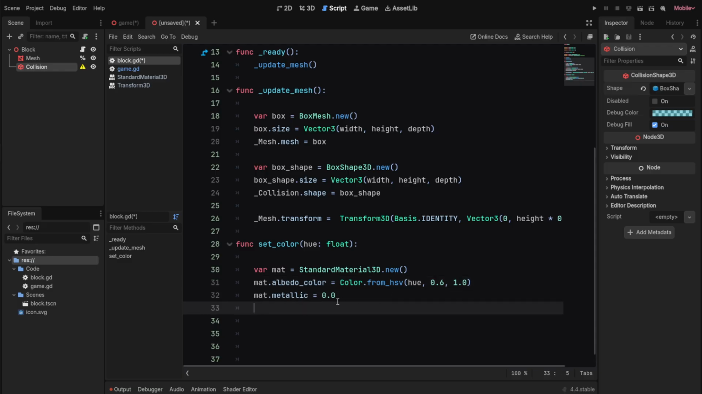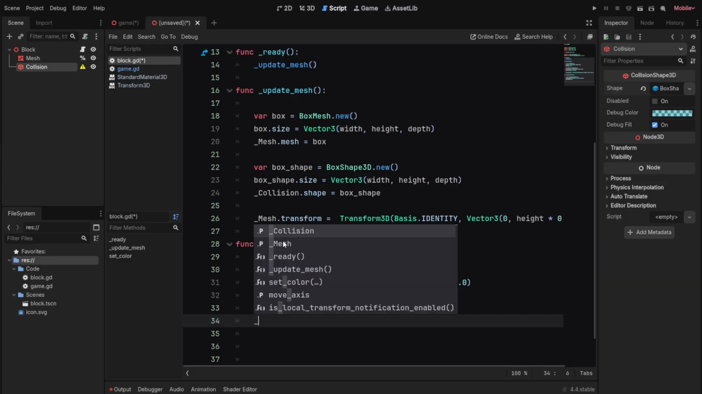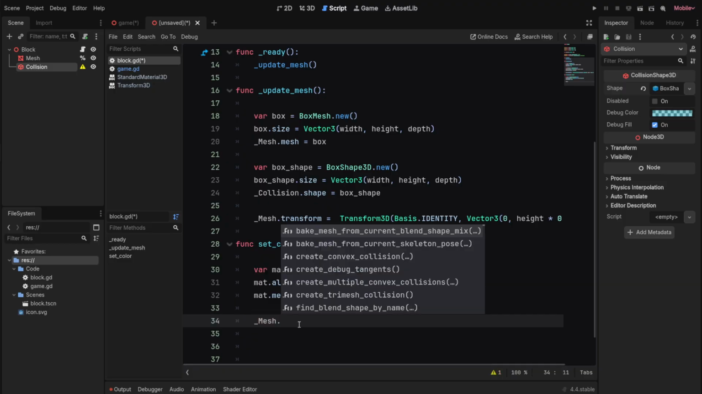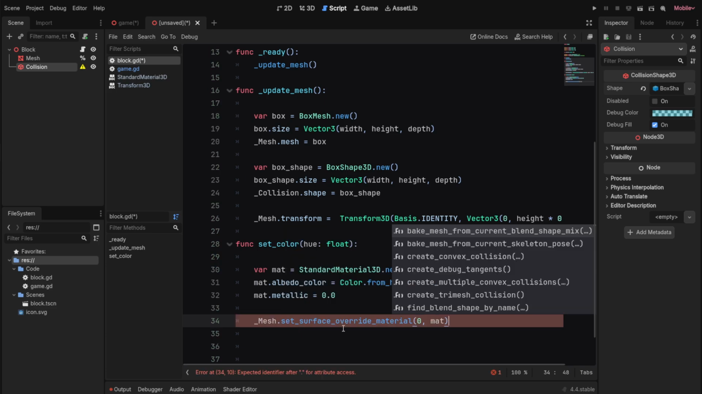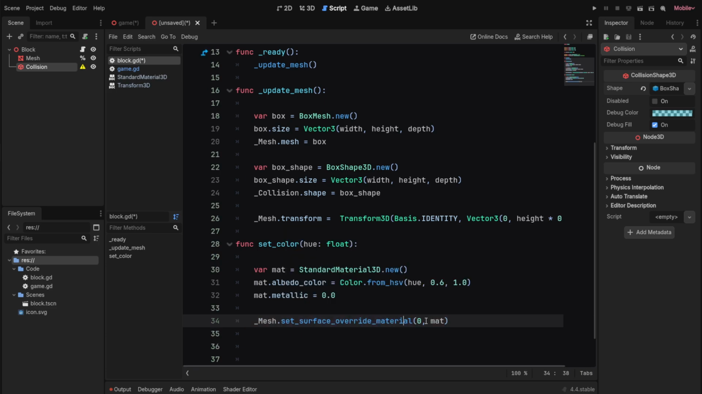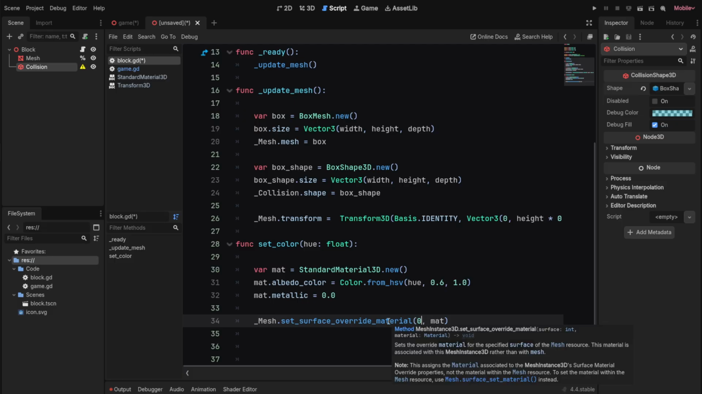So now of course we do wanna assign this material that we created to our block. It's kind of a test for you. You can test how you can do this. How we do this, we just take the underscore mesh. You can just call the mesh, and you can use a function called set_surface_override_material, which takes two values, which is 0, which if you hover over it, it's gonna tell you, we're gonna give it the surface and the material.